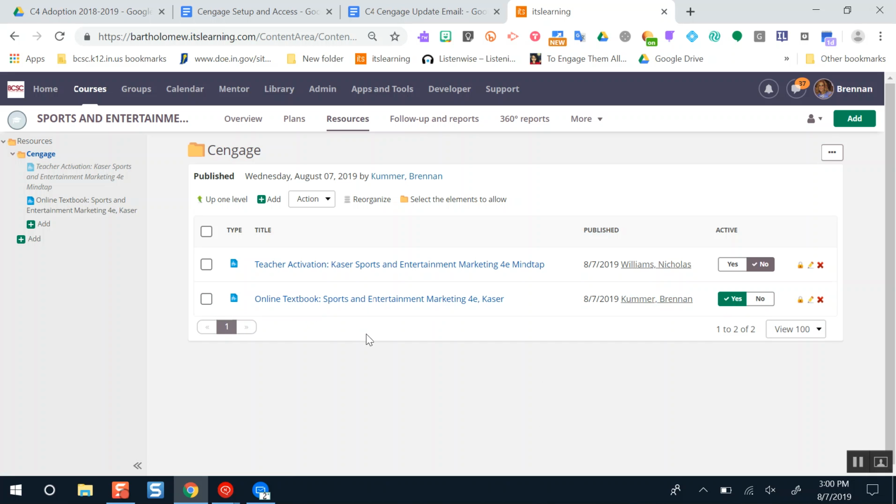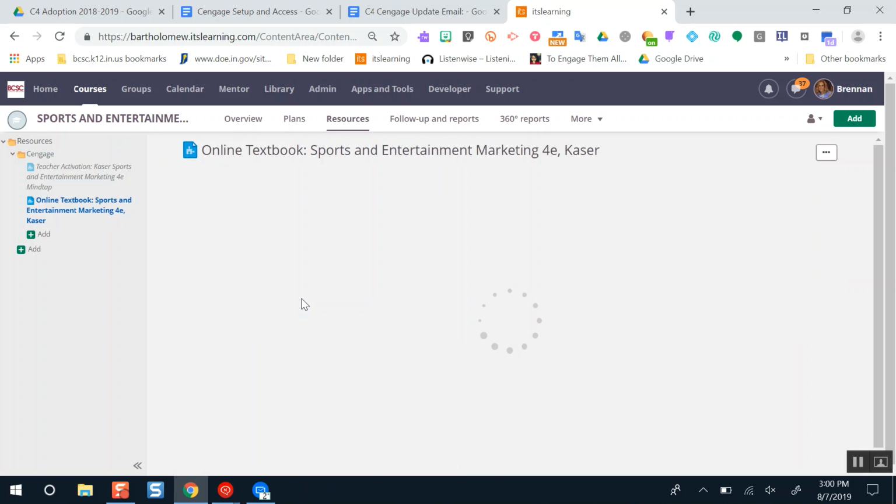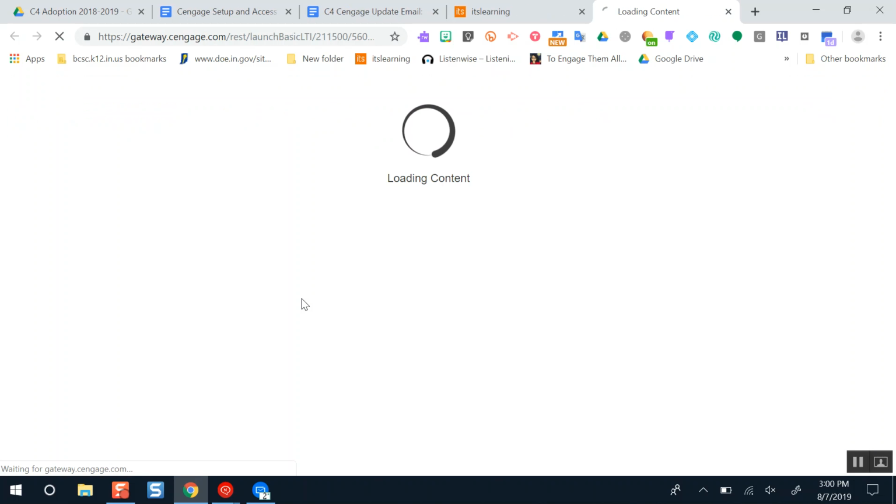So online textbook. This is what you will use to assign work to your students and to view your online textbook and resources. And it's also what your students will use to get to the online textbook. Now, students will not be able to get to the online textbook if you have not activated your account. So if you've already done that, click online textbook. And again, it will open up a new window.